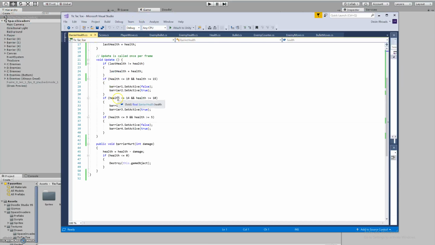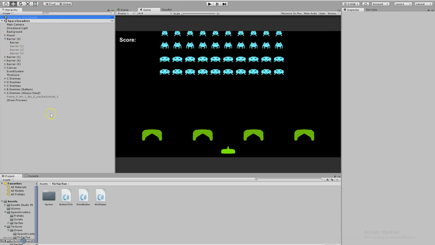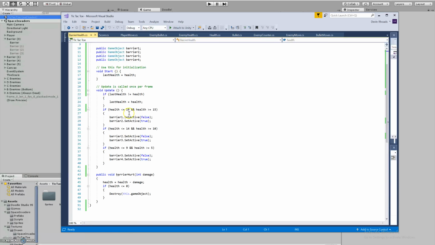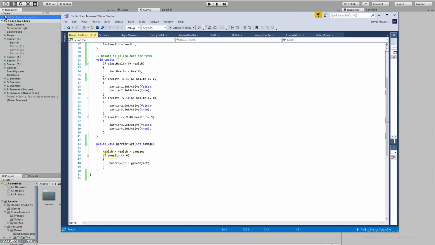So we'll start with the barrier right here. You can see I just have the different barrier game objects. We have them right in here. And once it gets between this health and this health, it sets off the first one, turns on the second one, and so on. And then here's the function that the enemy bullet is calling when it's damaging the barrier itself.